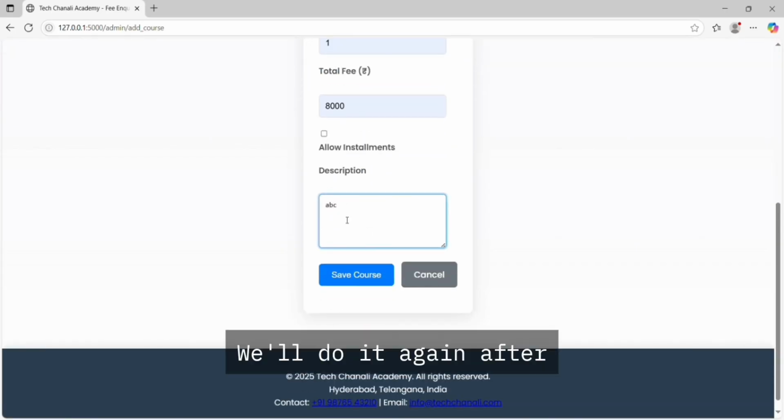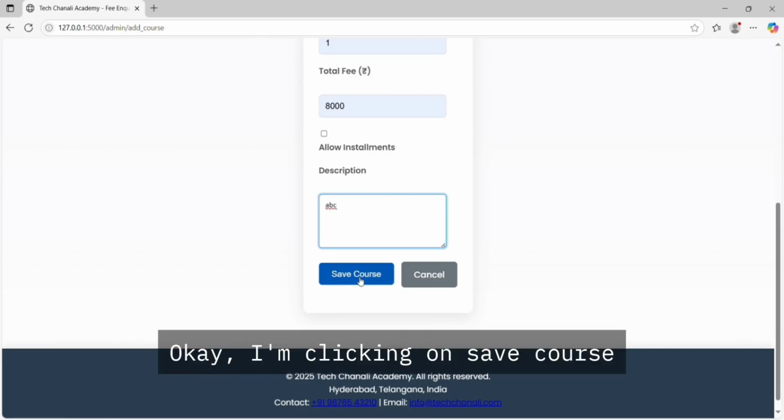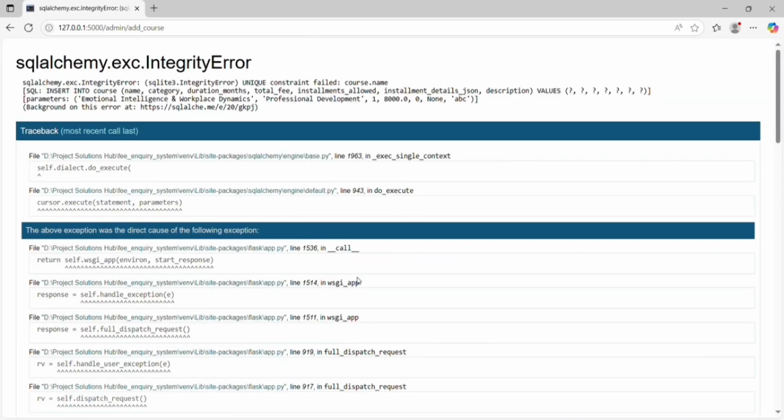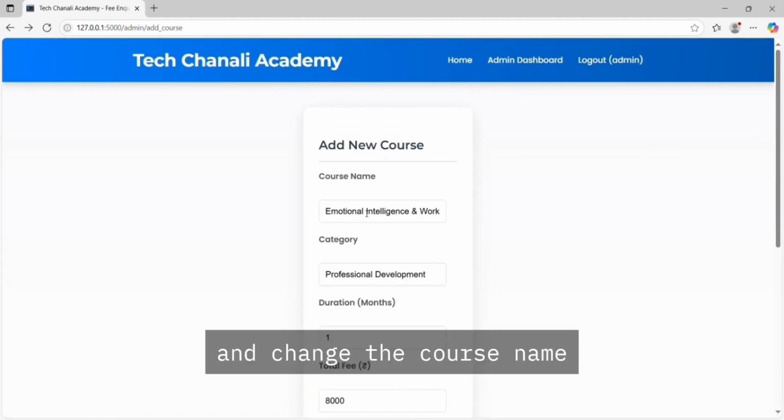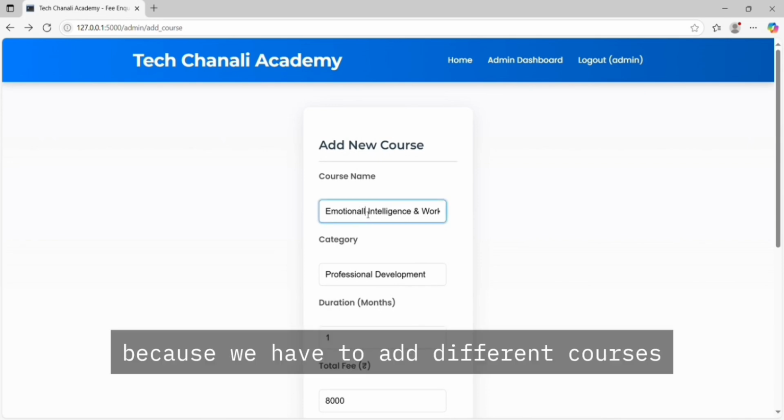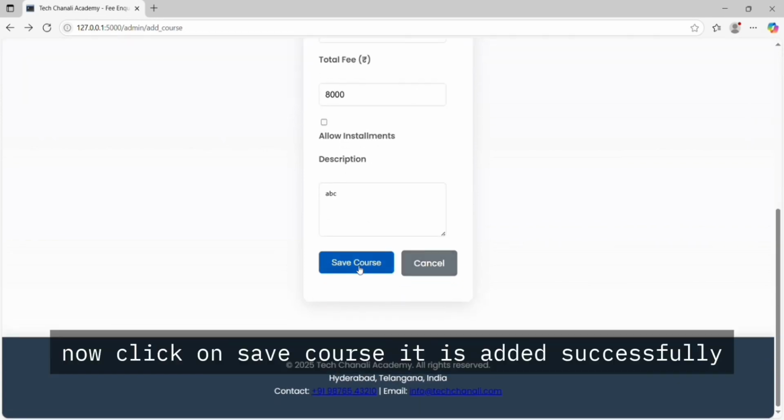We'll do it again after. Okay, I'm clicking on save course. Sorry. Here it is showing that unique constraint field. So come back and change the course name because we have to add different courses. Now click on save course.